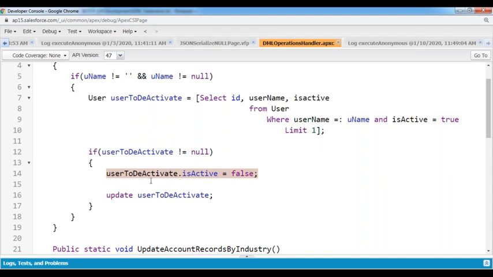So I'm deactivating that user by assigning the isActive field value as false, and then I'm committing the changes back to the database. So always we try to save the DML statements and SQL queries.